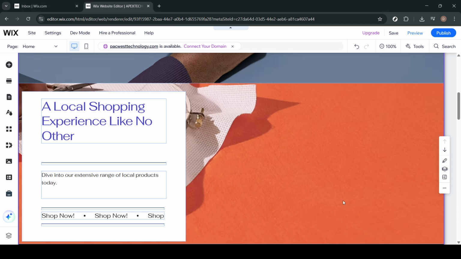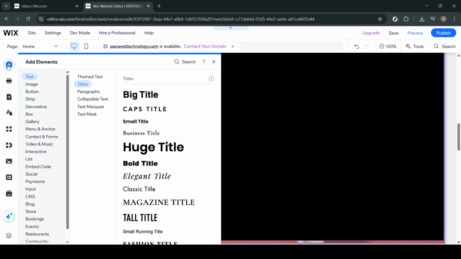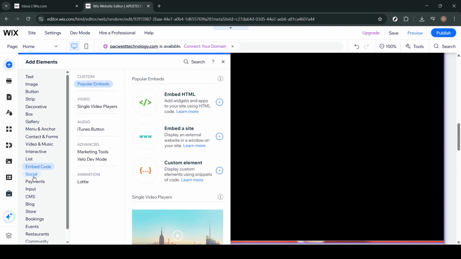Today, I'm going to show you how to add elements in Wix, step by step, in a simple and relaxing way. First, open your Wix editor and let your website fully load. On the left-hand side, you'll see a button called Add Elements. Click on it, and a menu will appear with different types of elements you can add.